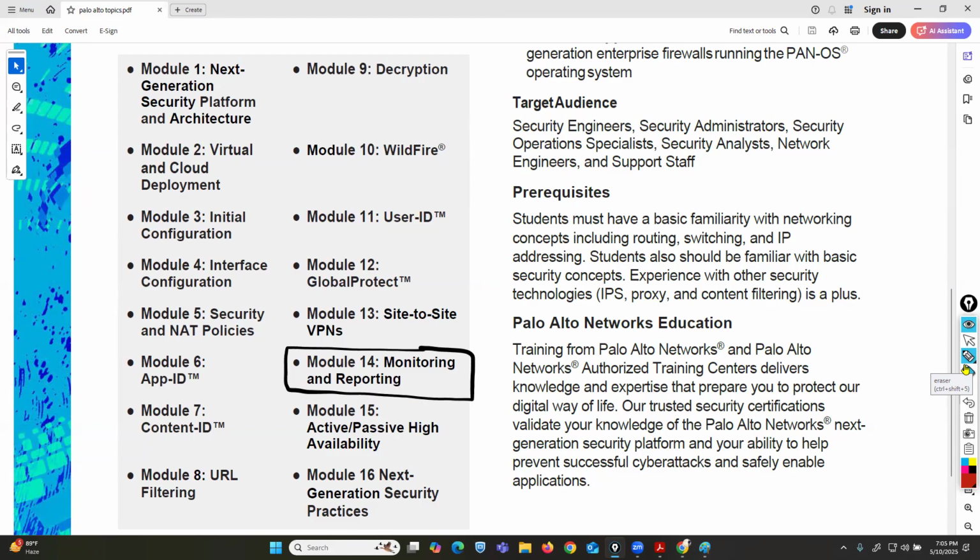Next task is to verify log information. For example, VPN tunnel up, VPN tunnel down. I need to verify log information. What is the issue? Okay, as per my policy, I'm trying to deny, for example, this machine, but this machine can access application. As per my policy, I want to deny this machine to access any application, but this machine can access all the applications. What is the issue? So in monitoring and reporting, we can verify log information.